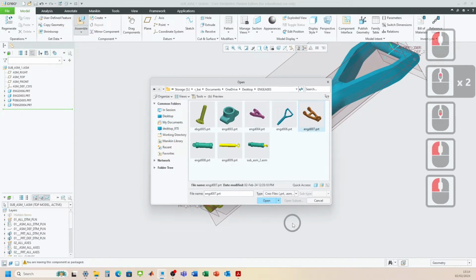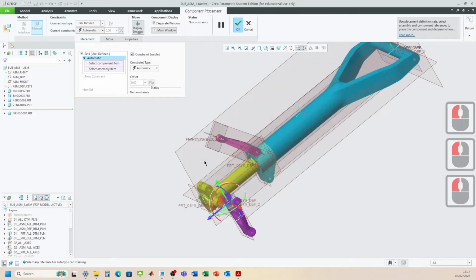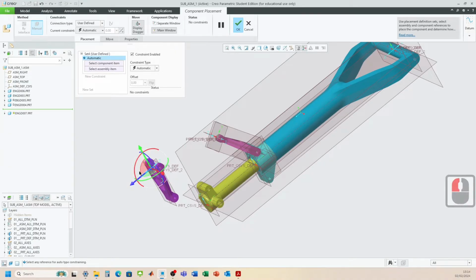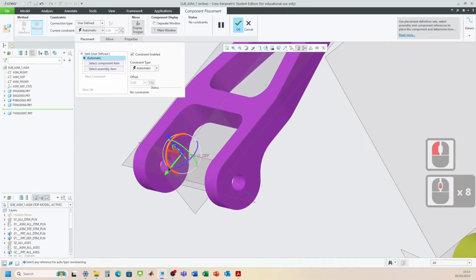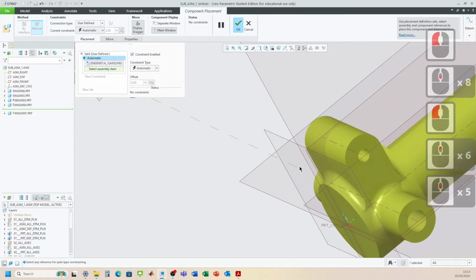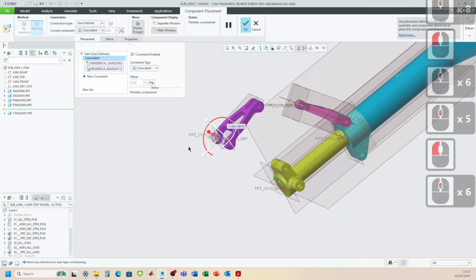Now we need the lower link. Click open. Obviously we need to attach that to this bottom section here. So let's just move it. It's a bit all over the place at the moment. What way round do we want it? It needs to be that way, and then it's going to go like that. So we'll link this axis with this.